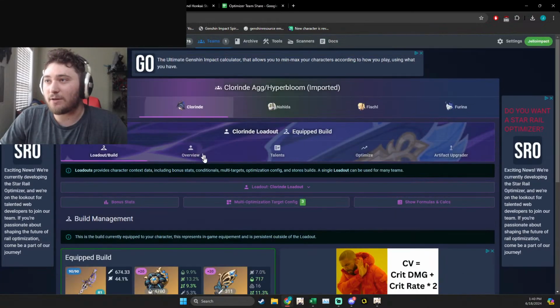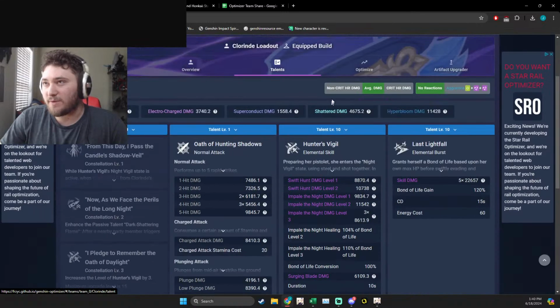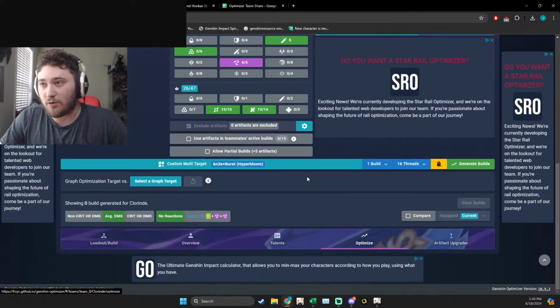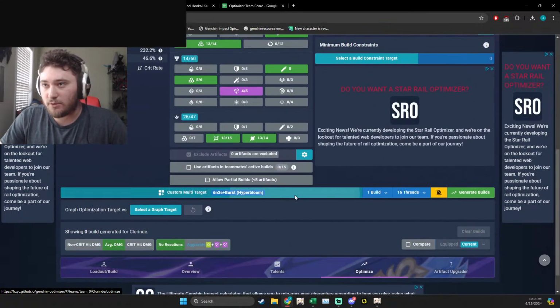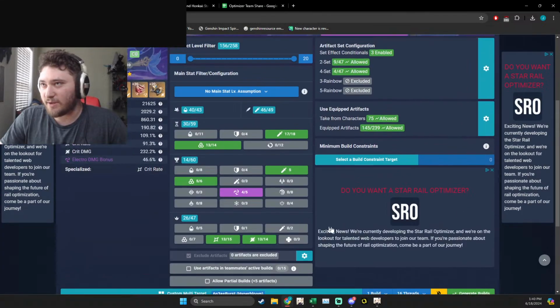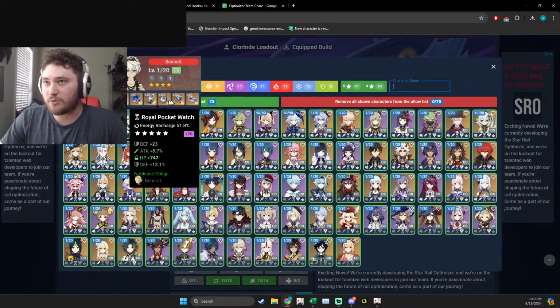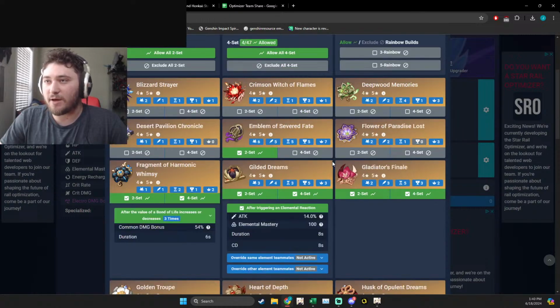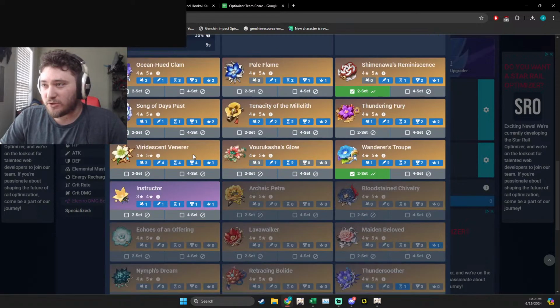Okay, and then now we can click clear end. Everything else should already be set up for us, so we can just press optimize. And because I sent you the export, there are multi-target configs at the bottom near where we're looking to generate the builds. All of the main stats should be selected. We need to make sure that is good there. Set conditionals, sets that are currently being searched: 2-piece emblem, 4-piece whimsy, 4-piece gilded dreams, 4-piece glad, 4-piece Marechaussee hunter, and 2-piece wanderer's troupe.